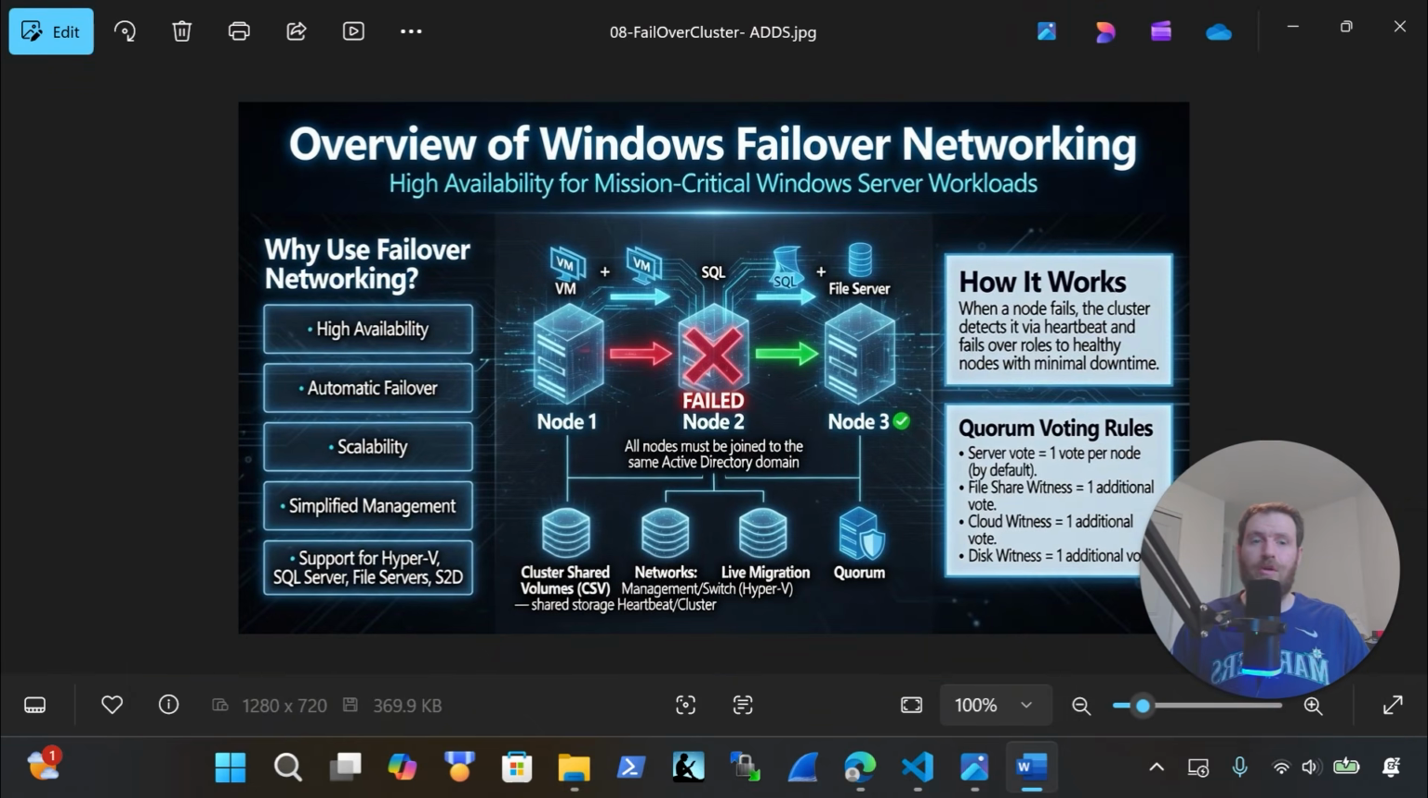So why is failover clustering required when we talk about Storage Spaces Direct? We'll just talk about what failover clustering is. In Windows, servers can have a role to be a failover cluster. Failover clustering is a high availability feature in Windows Server that allows multiple servers, referred to as nodes, to work together in a single system. If one node fails, another node automatically takes over the workload with minimal or no downtime.